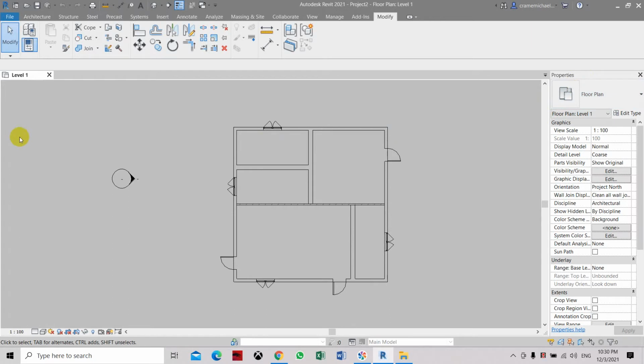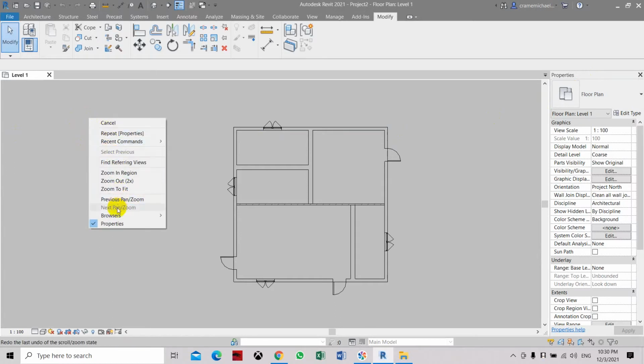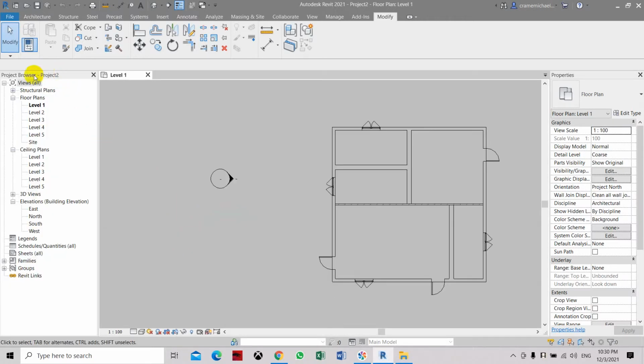Now for the project browser dialog box, you have to right click, and in this selection you can go to the project browser. Here the browser is set with 4 other browsers. Just click project browser. It's automatically set at the left side if you have already set it before.